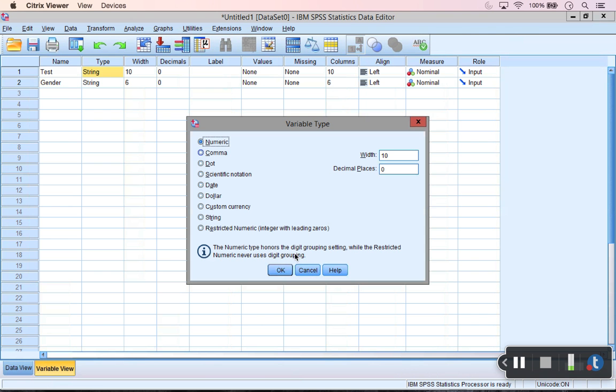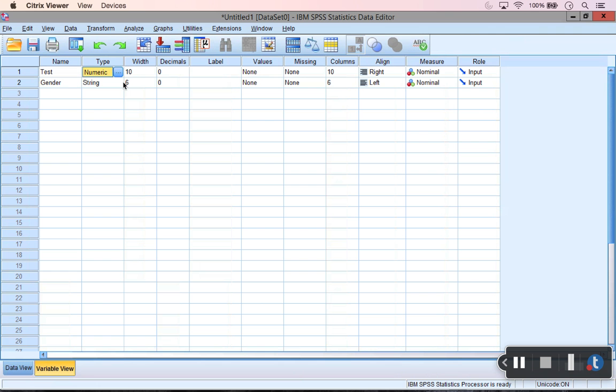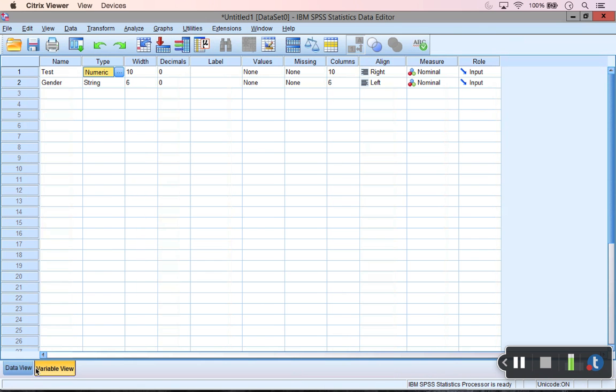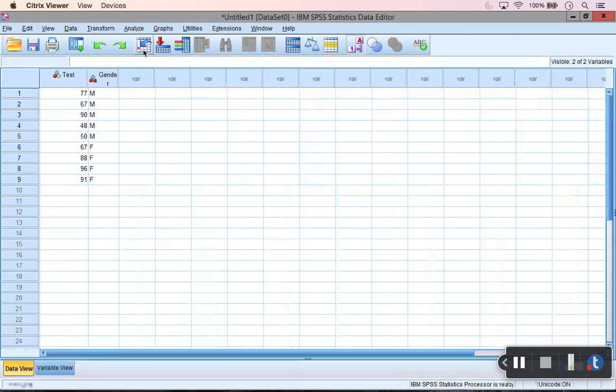So I just clicked on that box and we get a dialog box that pops up here, and I'll click numeric and hit OK. Now with gender, if you notice, we actually did import string characters or letters. And again, it's going to be hard for SPSS to read those because it really prefers to work with numbers.